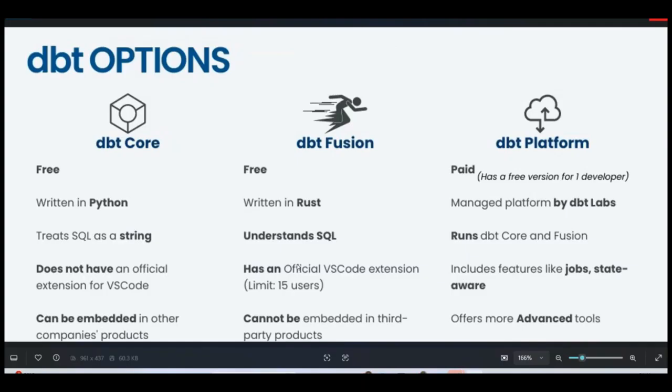Coming to the DBT platform, that is mainly a SaaS platform. You don't need to do any kind of installation. You just get a license and then utilize the DBT platform, or DBT Cloud, as we say. That runs on DBT Core and Fusion. Nowadays, the DBT platform only runs on the Fusion engine, not the Core engine, which is the old one. Now everything comes under the Fusion engine.